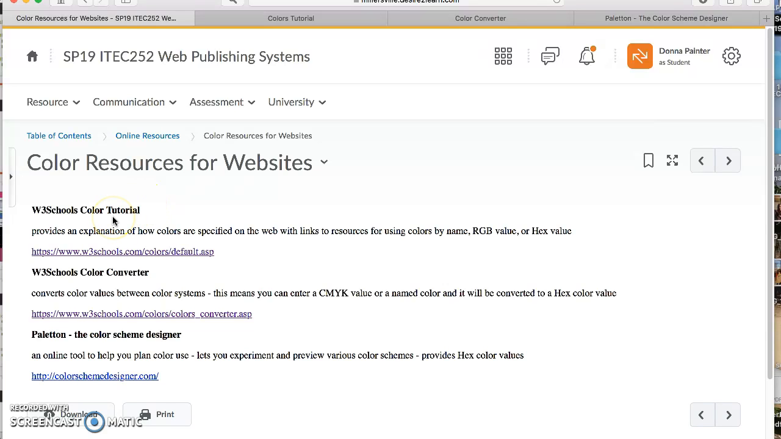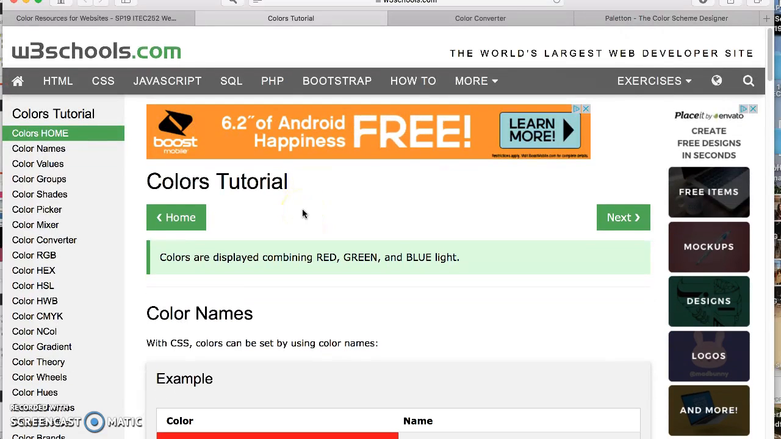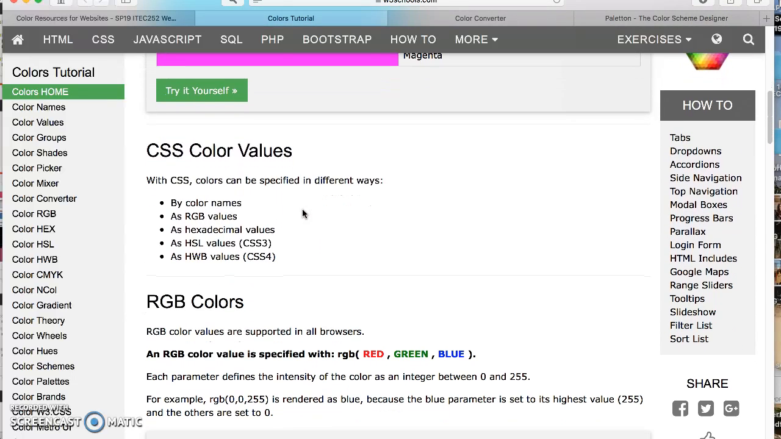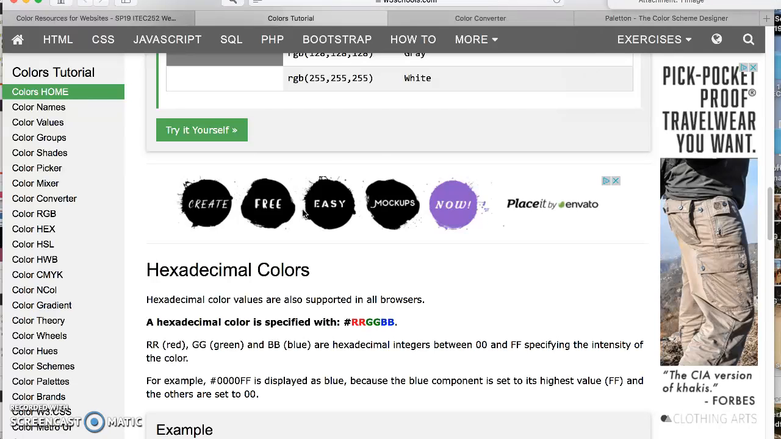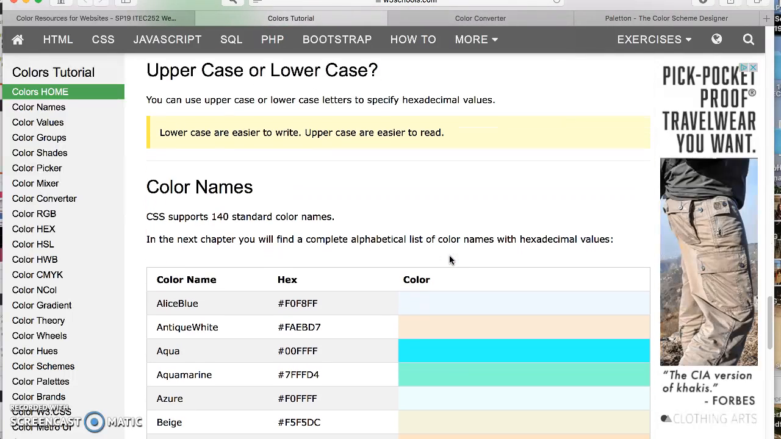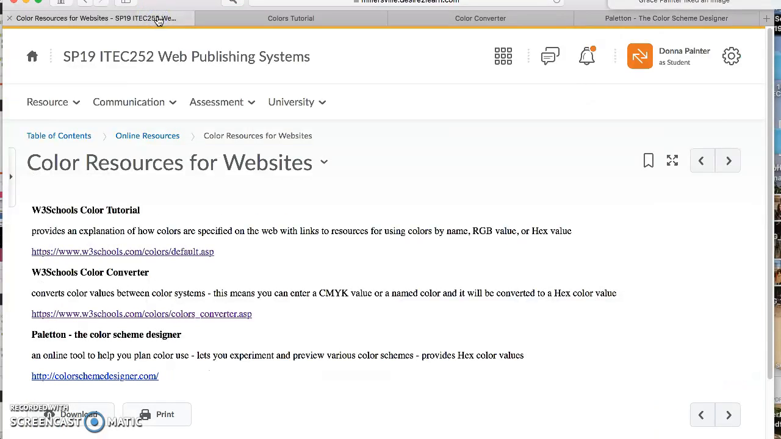The first link is a color tutorial by W3 Schools, and it essentially lets us take a quick look at how color works for the web. It provides some good examples of RGB colors and hexadecimal colors, with explanations of how they get used and how you can create them. So that's really good for general information about how colors get used on the web.